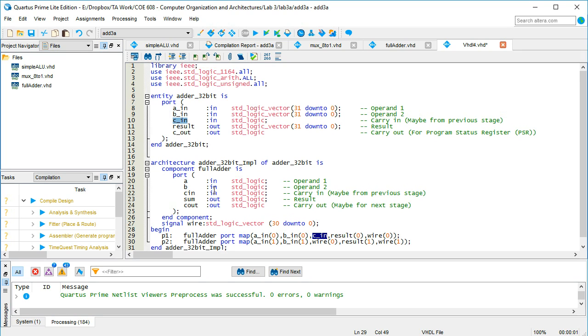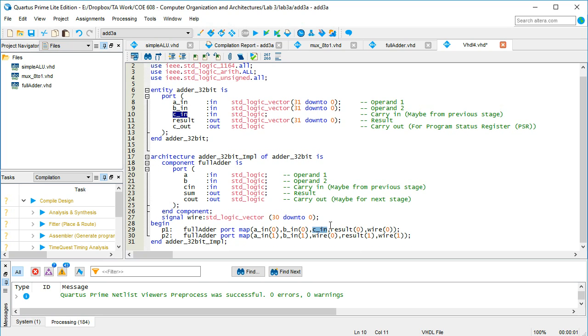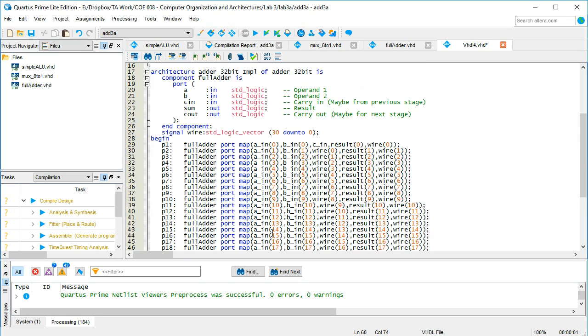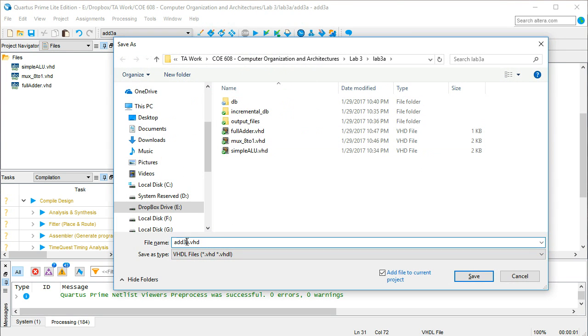Remember in the previous one we took C in of the 32-bit adder, right? But in here we took the C in, which is wire 0, the same wire. We took the same C out from the previous stage and plugged it into the C in of the next full adder. And then we give the result, the 0th bit of the result, and connect it to the next wire. Similarly, you will have to do it for 32 bits, something like this. That is our 32-bit adder. Adder 32-bit.